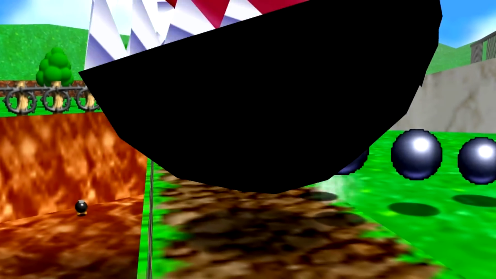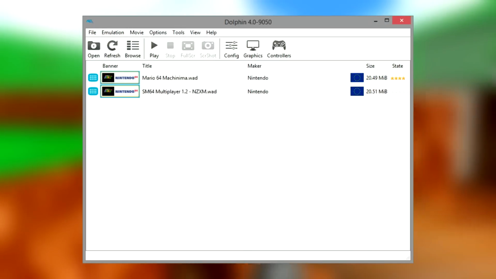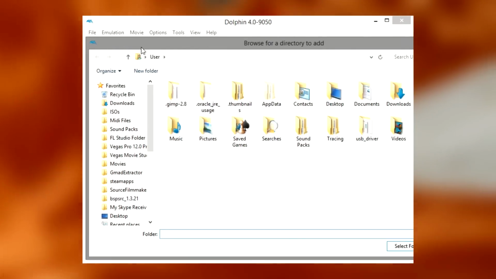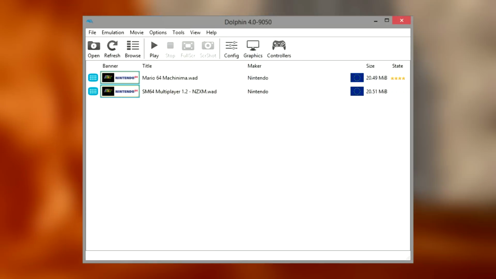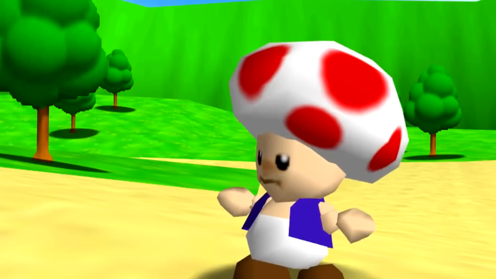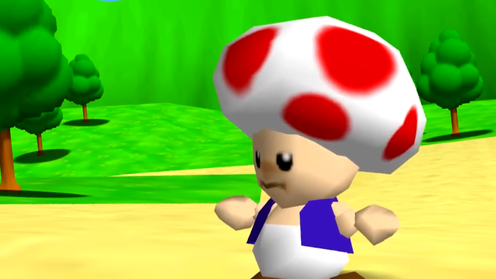For those who are new to this emulator, here's a quick tip. To make the game show up in a list like this, click the Browse button and select the folder containing your games. This is useful for doing things like enabling cheats. Plus, it puts everything in one spot, so why wouldn't you?